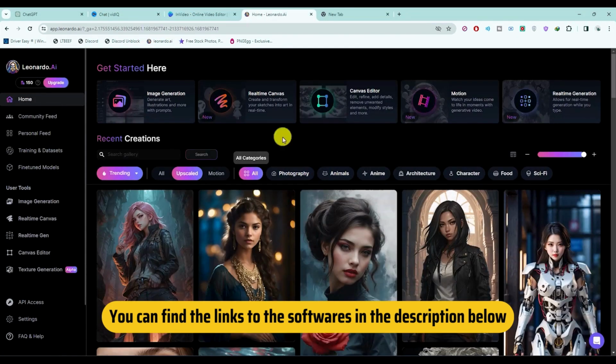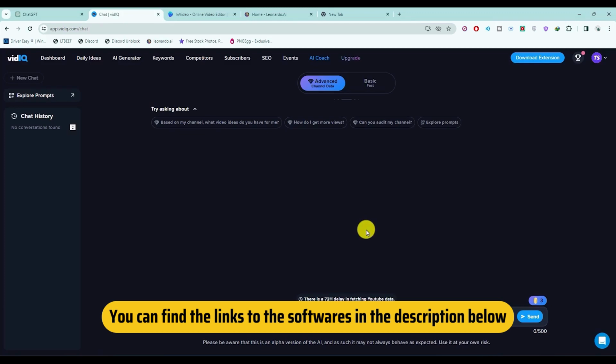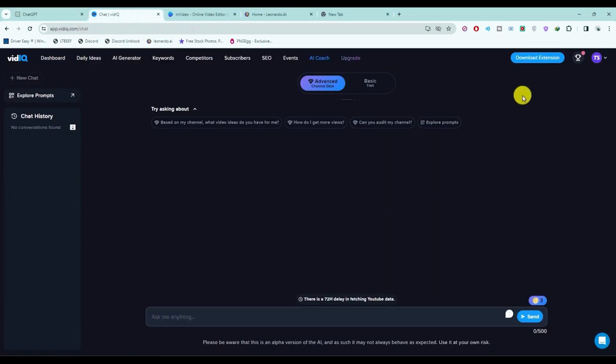Now, we are going to be using Leonardo AI for thumbnail generation, InVideo for video generation, vidIQ for topics, and ChatGPT for the script. So, firstly, what you have to do is start with vidIQ because you will be needing a topic first. Now, you can use all the softwares for free, but you will have some limits. So just simply search for a topic or an idea from vidIQ related to your own niche.